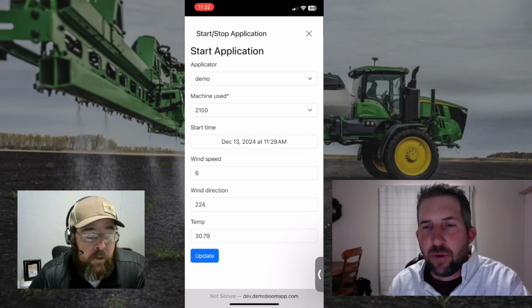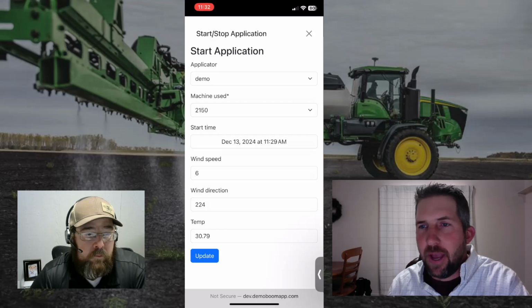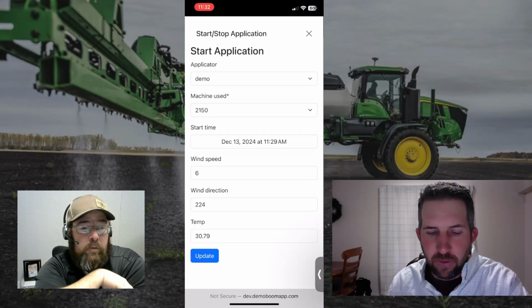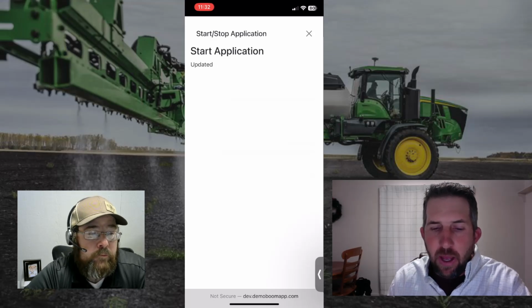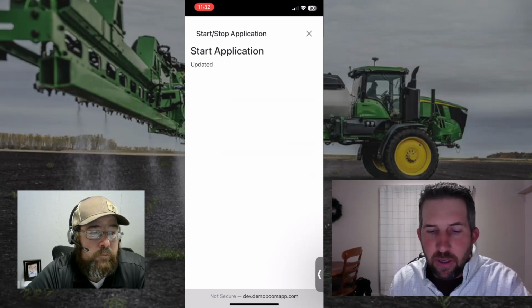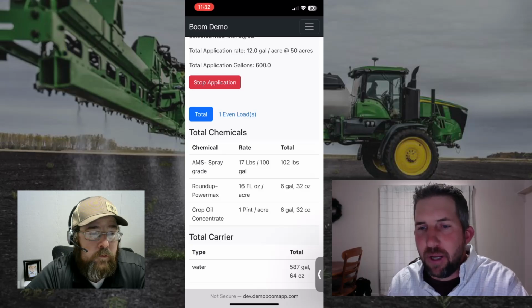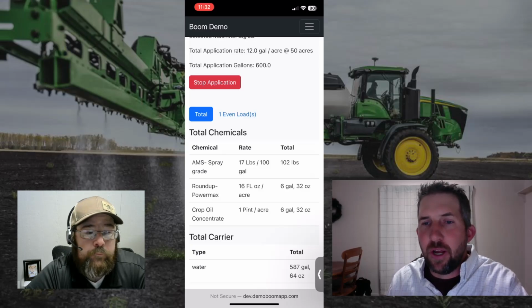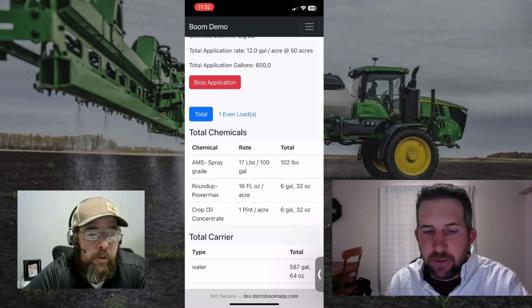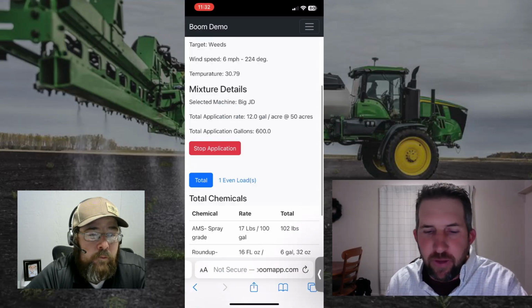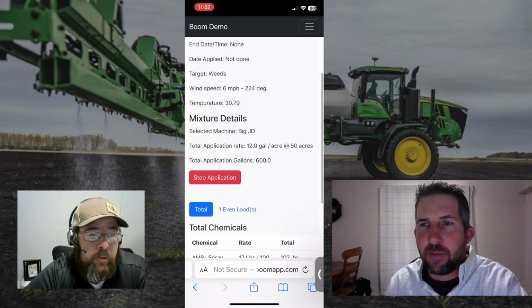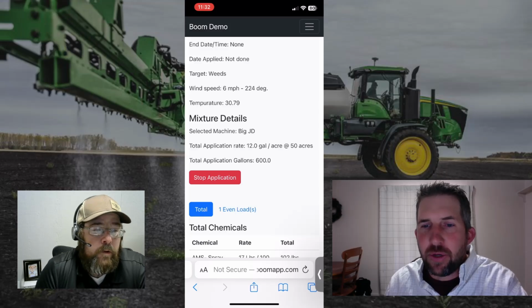Exactly. And the cool thing about the Start Stop button here is that it flags the time and the date when the application started. And as soon as you're done, we'll go ahead and update here. Now it says that we've started the application. Now that button changes to a stop button. And so you're able, when you're done, to hit the stop button and it'll flag the exact time that you finish. So this can help with monitoring productivity, showing you how efficient you are.